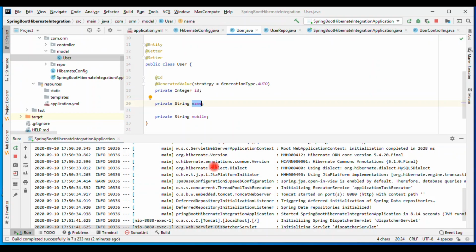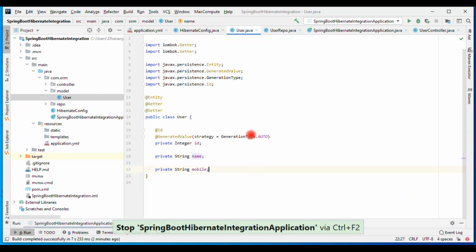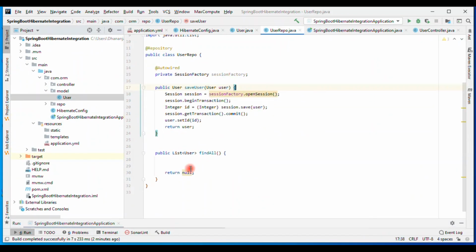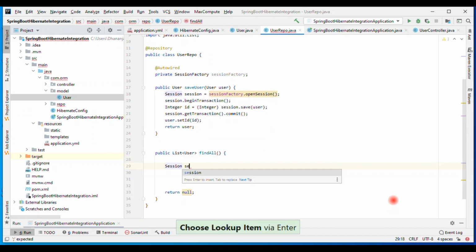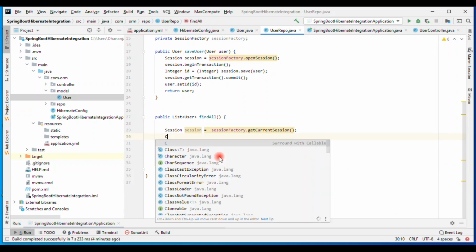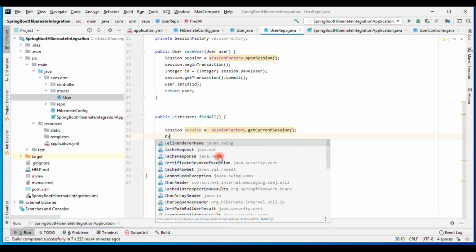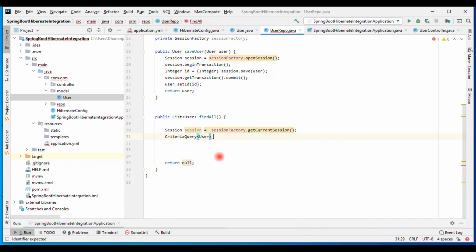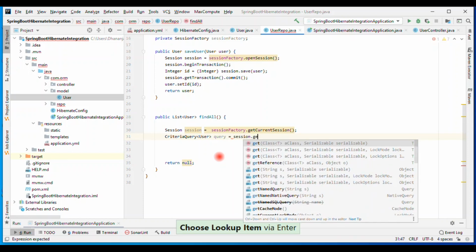So let us write the get method also. We'll write the get method inside the repository. Here first we need to open the session, right? Open the current session, whatever session we have. Session is equal to sessionFactory.getCurrentSession. Then let's write the criteria for fetching the data. So we will write a CriteriaQuery. The query will be session.getCriteriaBuilder.